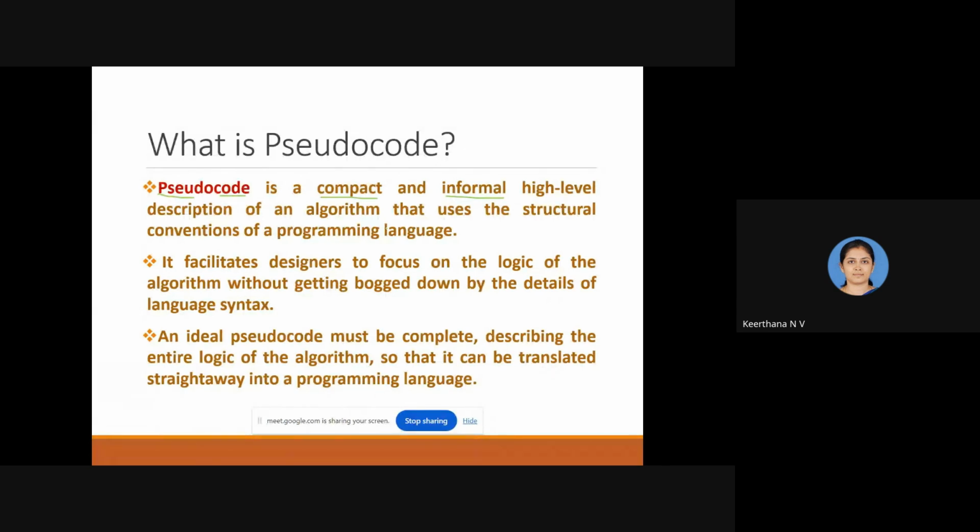A pseudocode is a complete structure. It will describe your entire logic used in an algorithm. It is also a representation of an algorithm. So this will have standard syntax formats for writing a programming code.